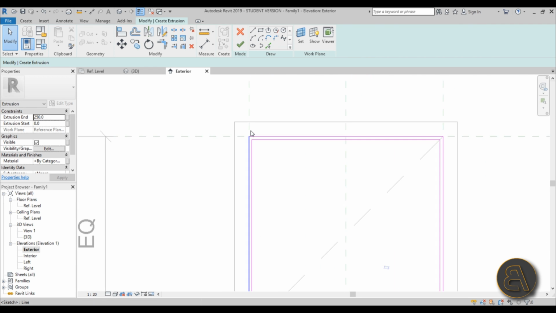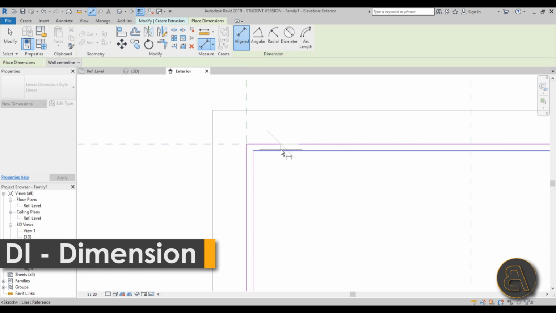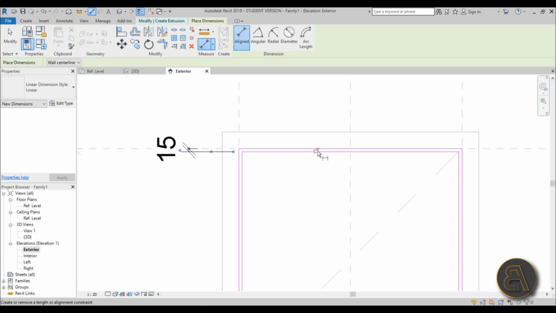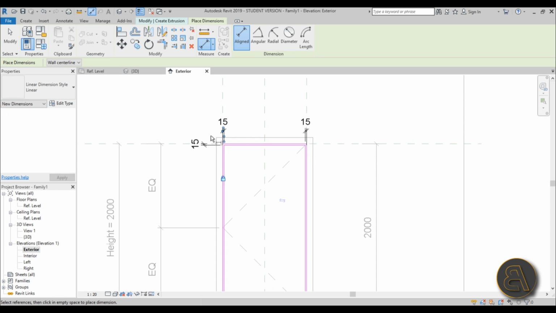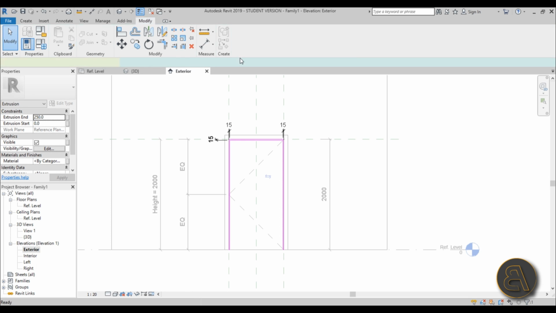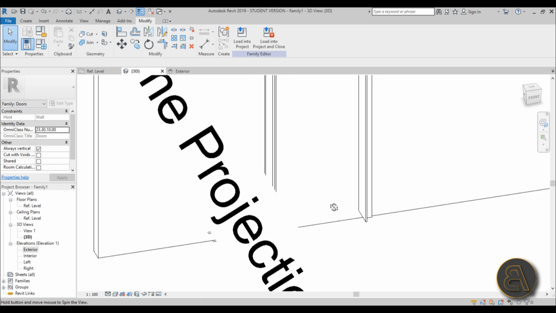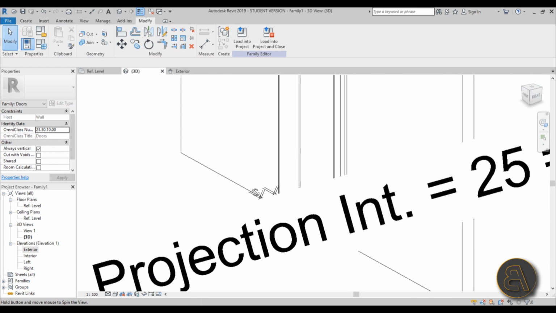Okay, and now we just need to constrain these edges, so you can do that using dimensions. So just type in DI, and then you can go from here to here, lock it in place, from here to here, lock it in place, and from here to here and lock it in place. Okay, so once we've got this whole frame finished, you just hit finish. And if we go into 3D, this is what that looks like. And as you can see, it's kind of poking out on this side.